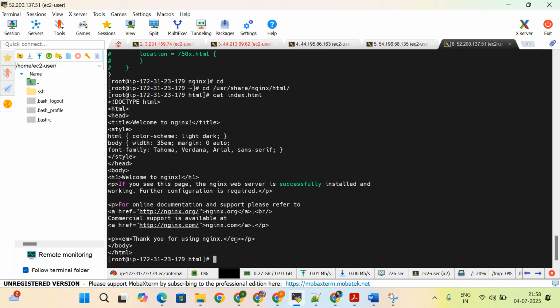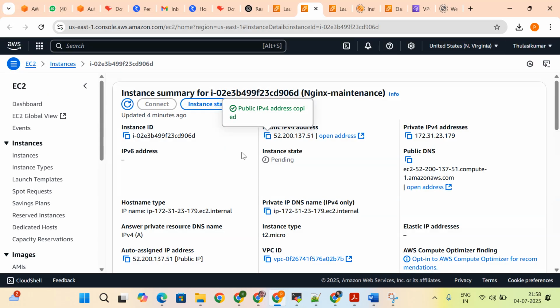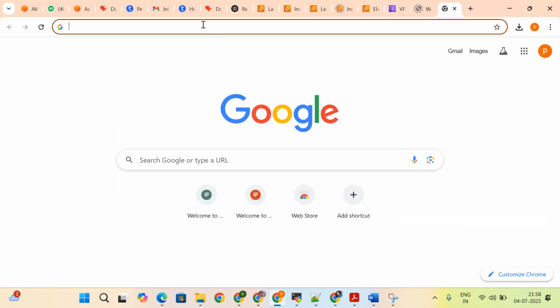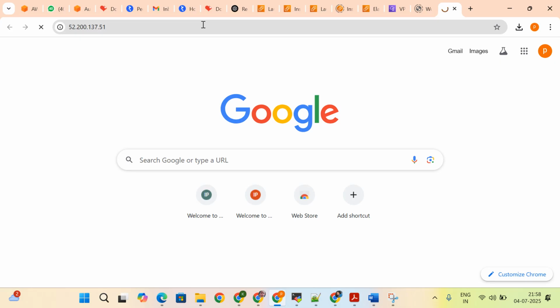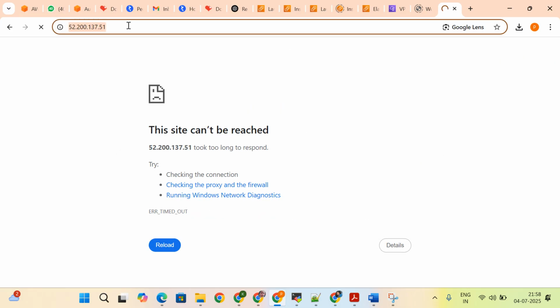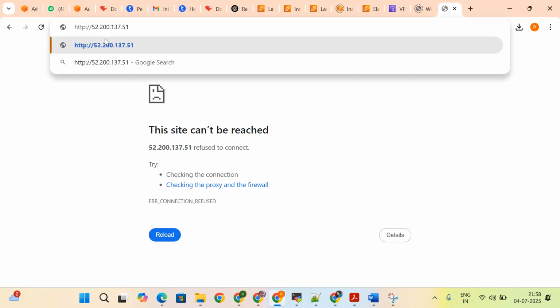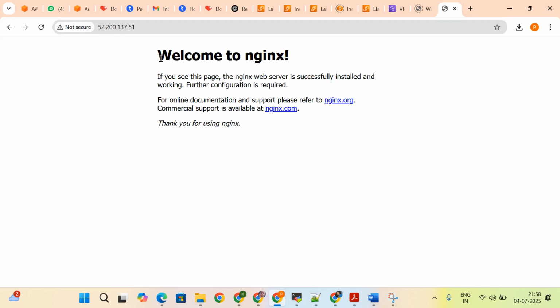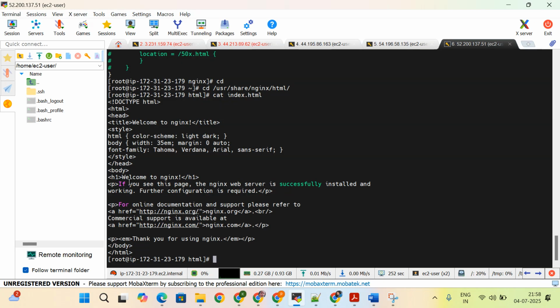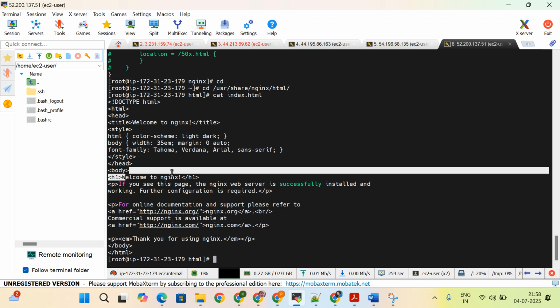Okay, now let me test whether our page is working properly or not. Copy and paste it. So port 80, right? I haven't specified the port number, so by default it will listen on 80. So what is coming? Welcome to Nginx. Inside that index.html, this content will display.